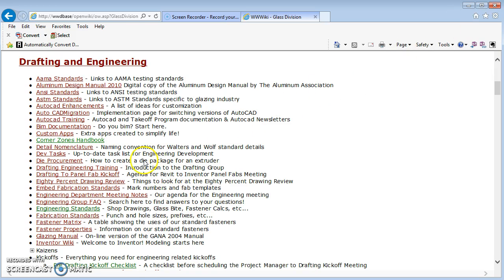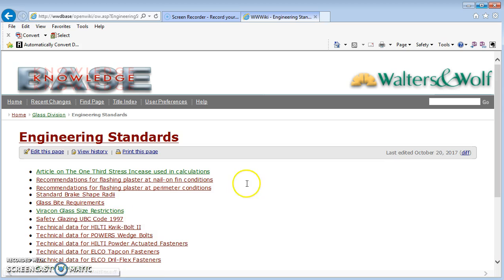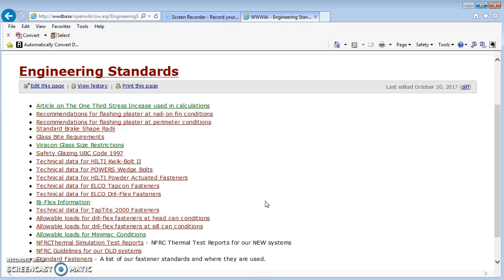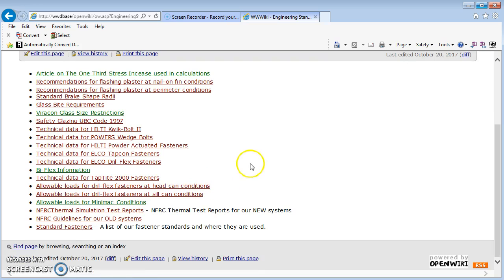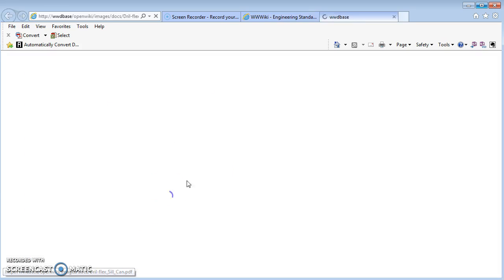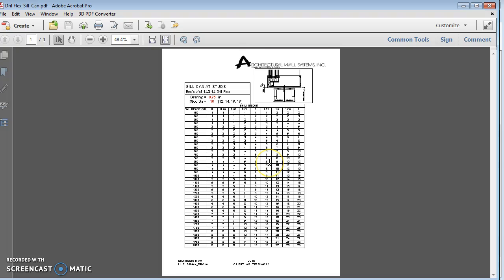The other thing is when you go to engineering standards here, there's some great info on this page. So again, I added the corner zone information to this page. And in addition, there were a couple of these allowable loads for drill flex at the head can and sill can things that were missing because they were actually linking to an Excel file, but the actual file was a PDF. So I fixed those links.